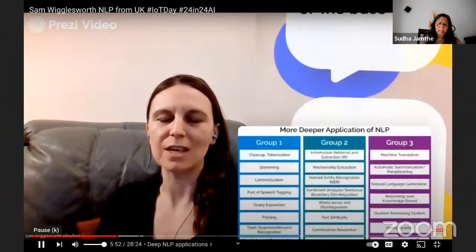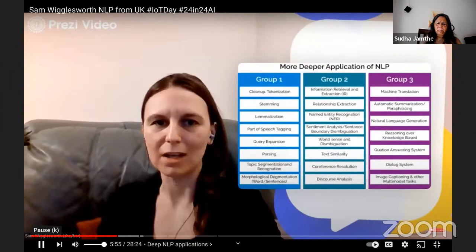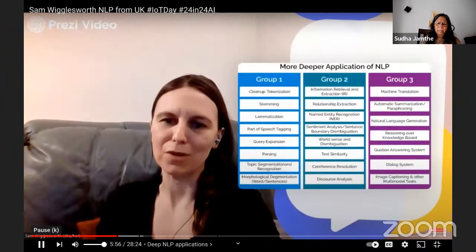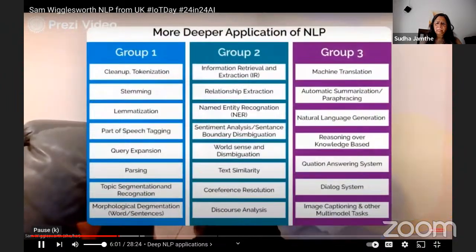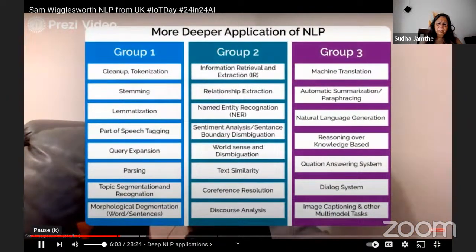You can also see just how broadly and how deep the applications go when it comes to natural language processing and how many groups there are. So I found this visual really useful. There are 3 key groups for deep applications of NLP, okay? And we just talked briefly about lemmatization, stemming, and tokenization or cleanup.